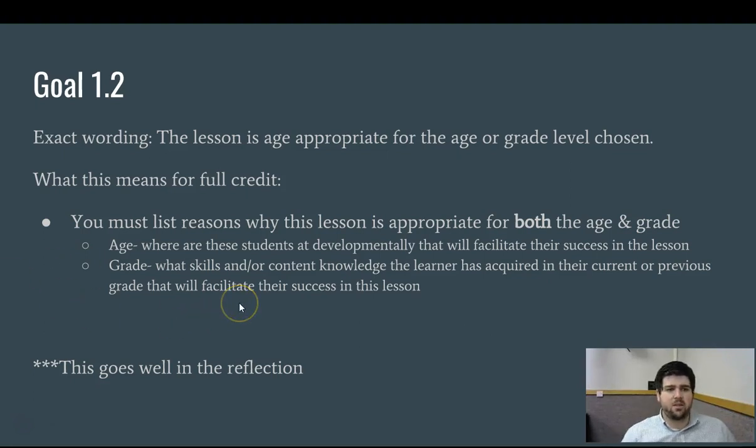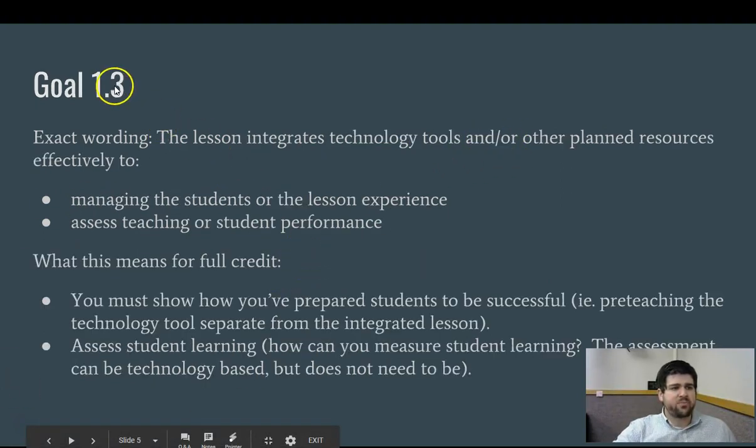So have you already taught them how to perform web searches? Have you already taught them how to use the tool that they're using? Do they already have background knowledge in the math unit that they're doing so they're not starting out from scratch with it? What have you already taught them that's going to enable them to be successful? This is something that goes well in the reflection. If you want to put a reflection bit at the end, you can tell why it was age appropriate for the grade and age. So this is a good chunk for the reflection.